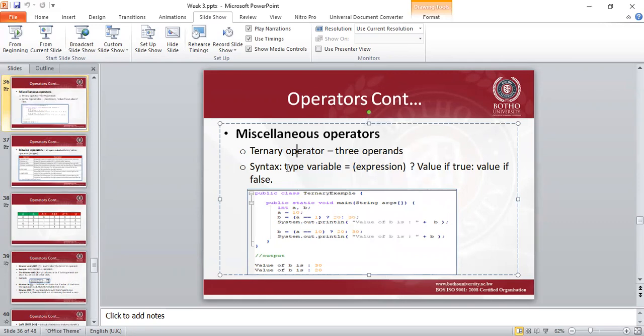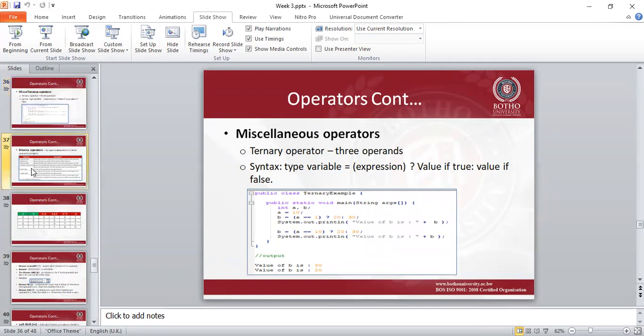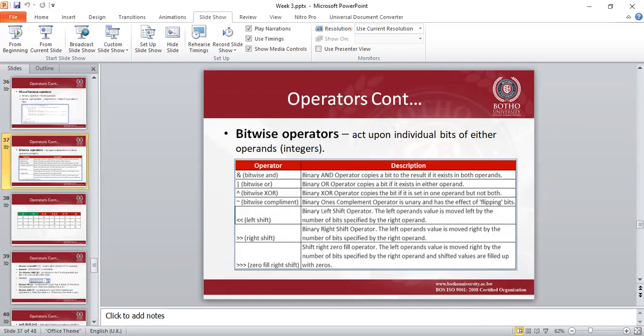The ternary operator syntax is: we have type variable, and then we have an expression that we are evaluating, and then value if true, colon, value if false. Let me show you what this means and what it does. Quickly, let me go to NetBeans.